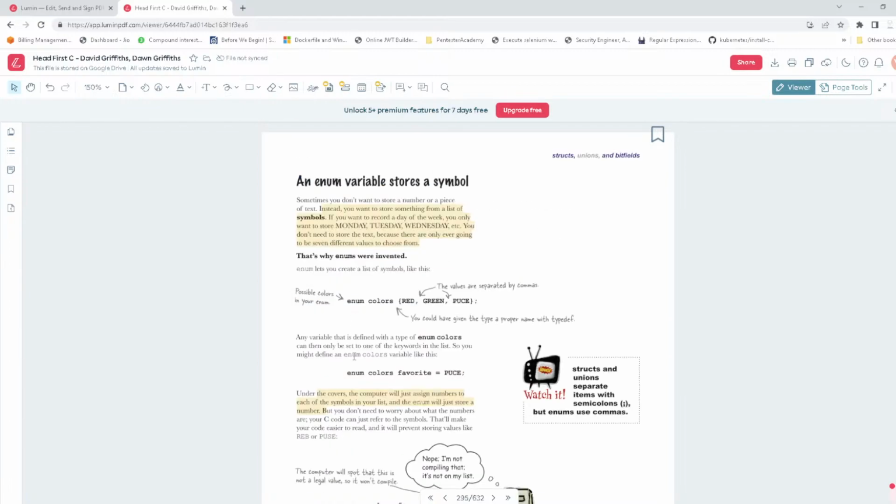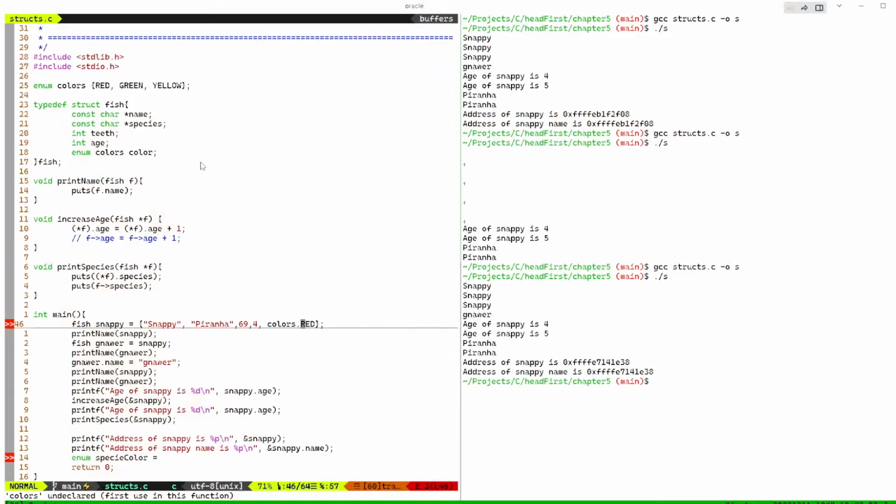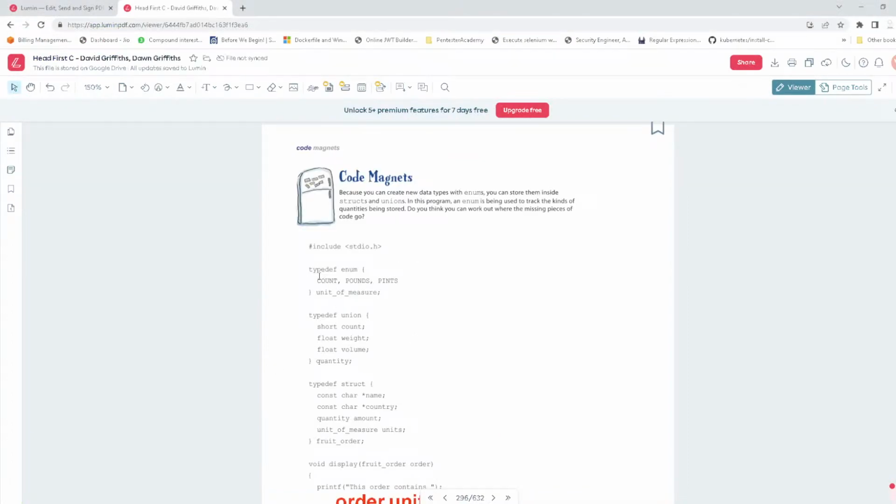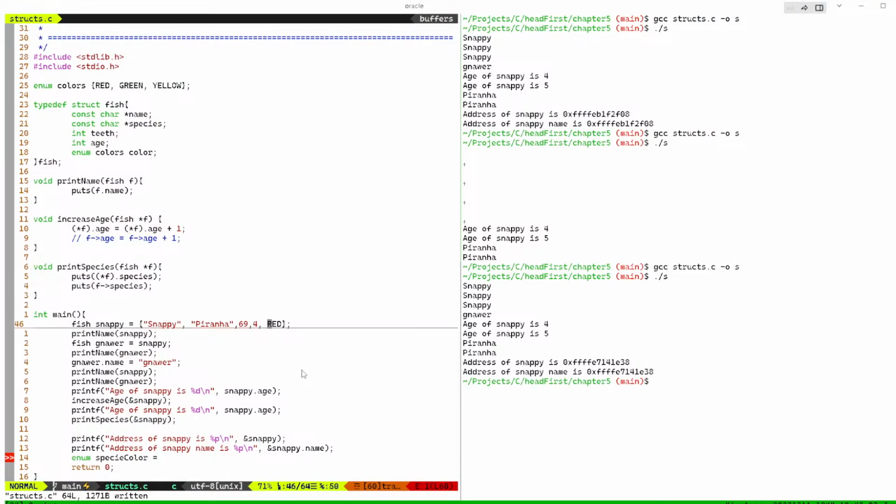Typedef enum, but it mentioned that you can create possible colors in your enum. Favorite equal to enum colors color. Okay, so you can only use red. Oh my god. So directly use red here. Typedef, or we can use it like this also. It is totally dependent on us how we want to use it.